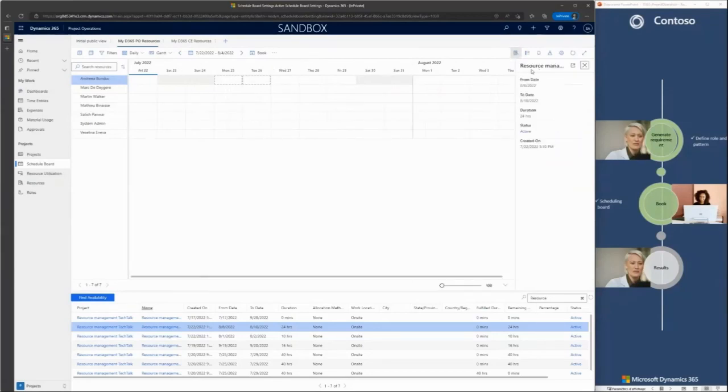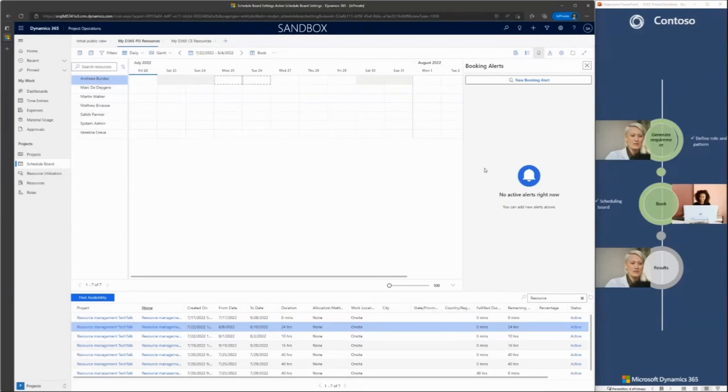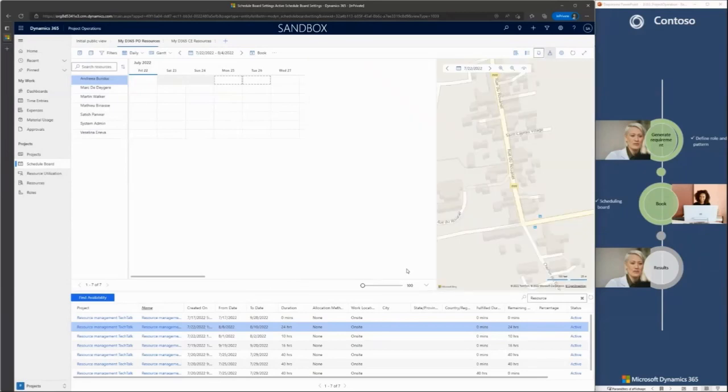Here you can find some information about the resource and the requirements. So here I have some information about the requirements. You have some legend where you can see all the information about if it's cancel complete or booking complete and so on. Here you have the pane for the alert if you want to define some new booking alerts. Here you can see the maps and you see where I live.